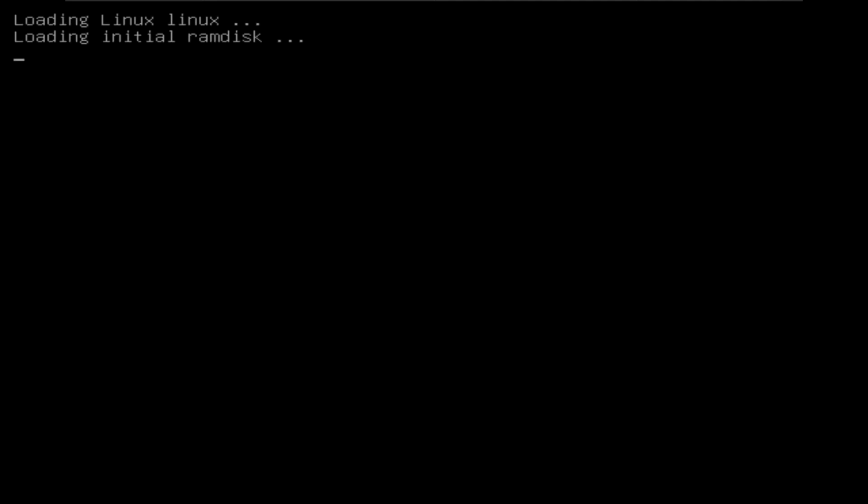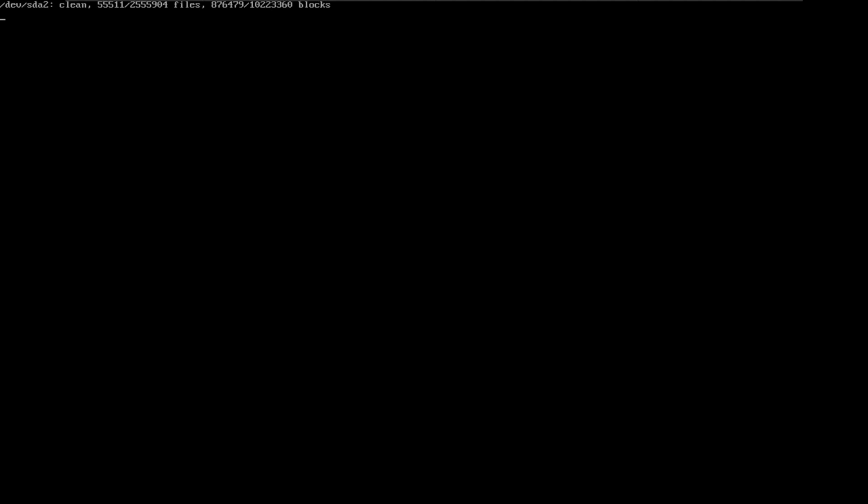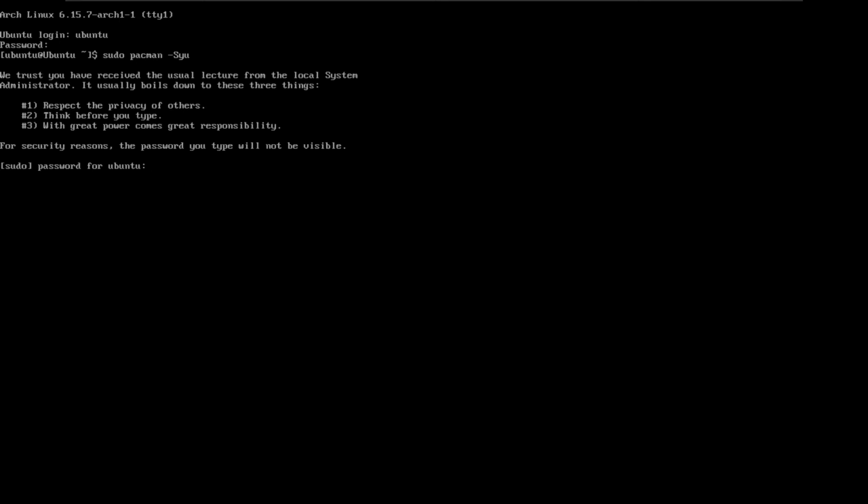Alright, now we got Arch Linux. Sweet. See, that's the thing that looks like Ubuntu. Alright, Ubuntu login. Let's get GNOME installed. I don't know, I'm about to do this for some stupid reason. If this bricks my install, I really will be mad.